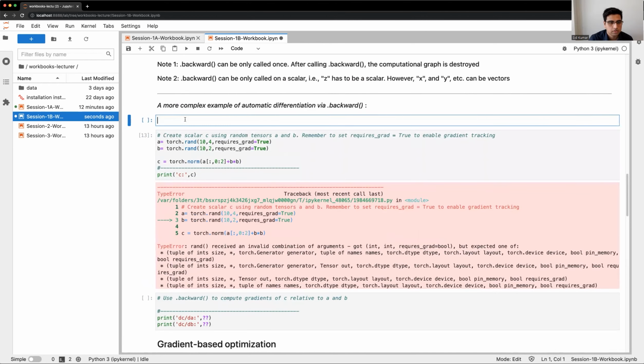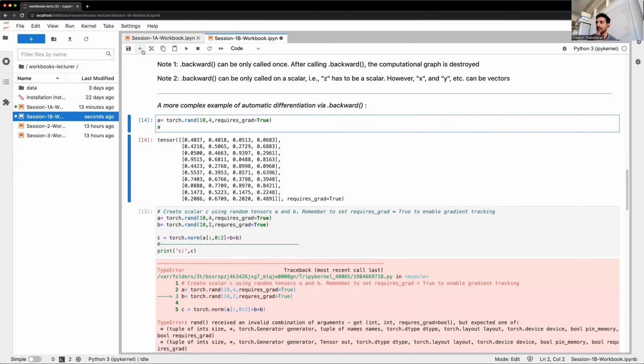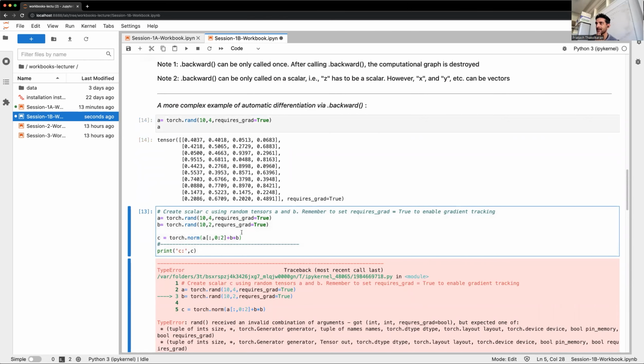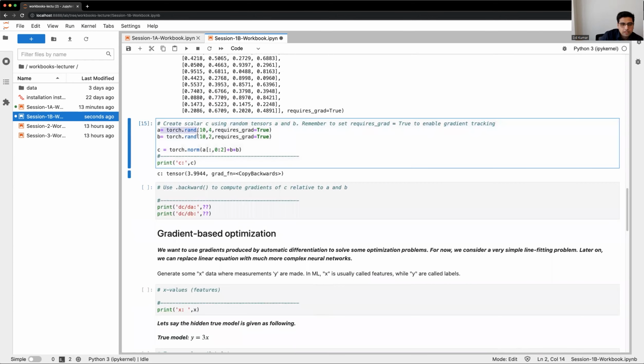Let's maybe try again. So A is torch.rand(10, 4) with requires_grad equals True. We can print A. For B, you have a type of requires grad. Oh, yeah, sorry, my bad. There you go. Okay, so you have A and B, which are two tensors. You can now create a complex function from A and B. You can even have, for example, a sine operation in here.